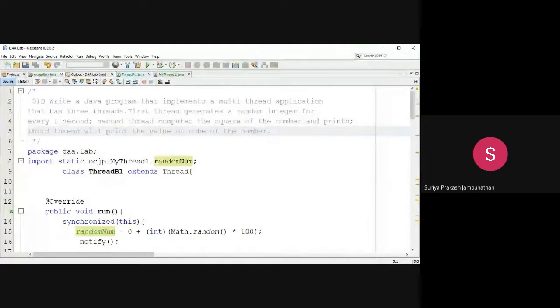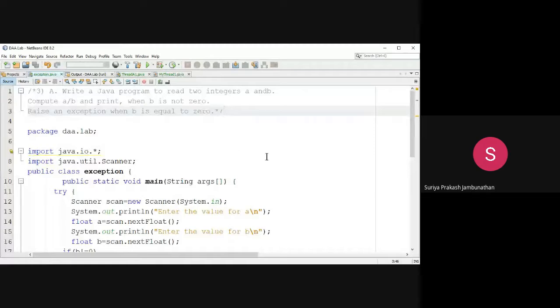So we have to start with the 3A and 3B program. So 3A program, let's see the program. The question for the 3A program is: write a Java program to read two integers A and B. Compute A divided by B and print when B is not 0. Raise an exception when B is equal to 0.